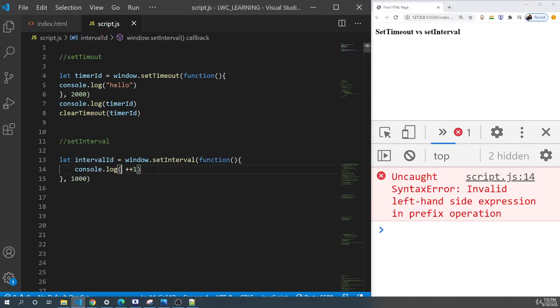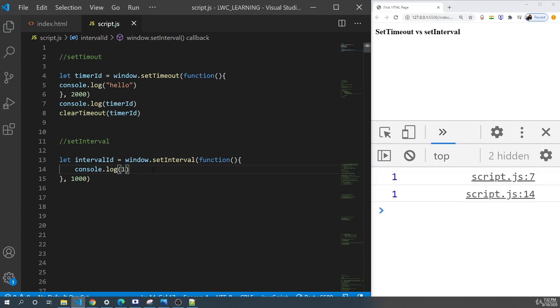I'll just print directly. It's not aligned the expression in the console, so I'll say 1 + 1, or we can simply write hello, that's all right. So now you see it starts printing hello, 1 2 3 4 5 6, and likewise it will continue to run. So setInterval is useful when you want to do a repetitive task again and again after a particular delay. Right now the delay is 1000 milliseconds.